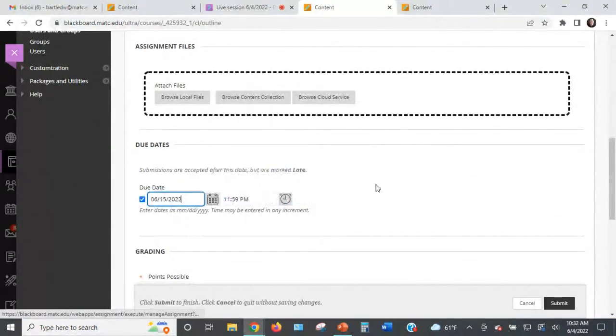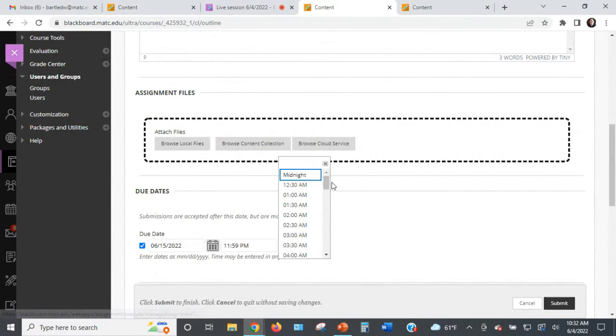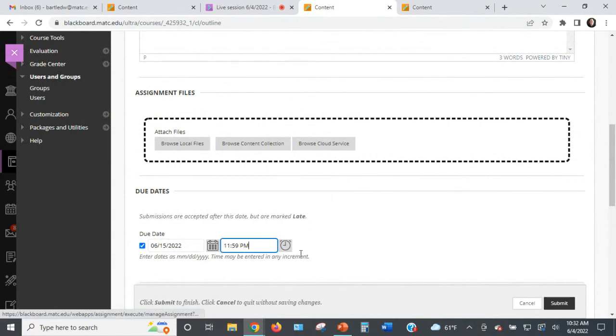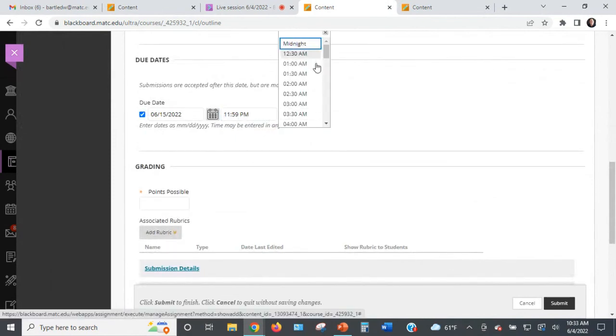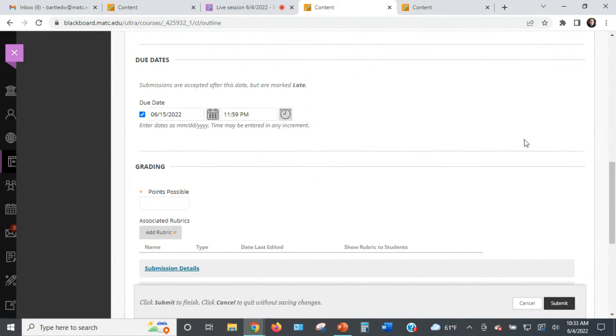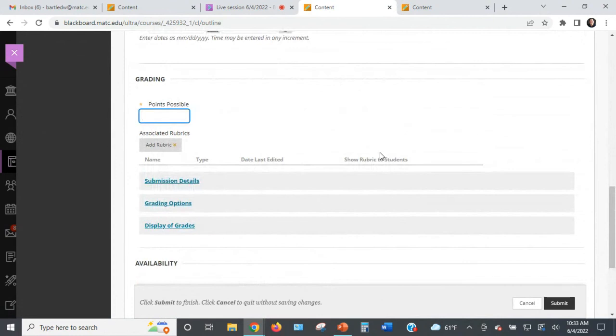Throw a due date on it. Same basic setup. Always remember though, the time, midnight is the start of the day, whereas end of the day is 11:59 p.m. So don't type in 12 and think that it's the end of the day. It's not. Midnight is the start of the day. Points possible, type in the amount of points that you want.